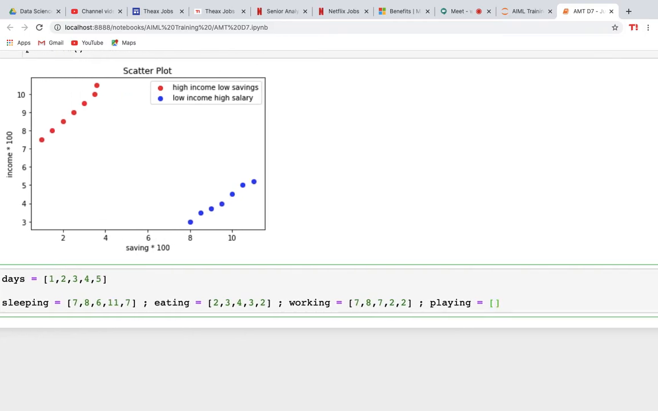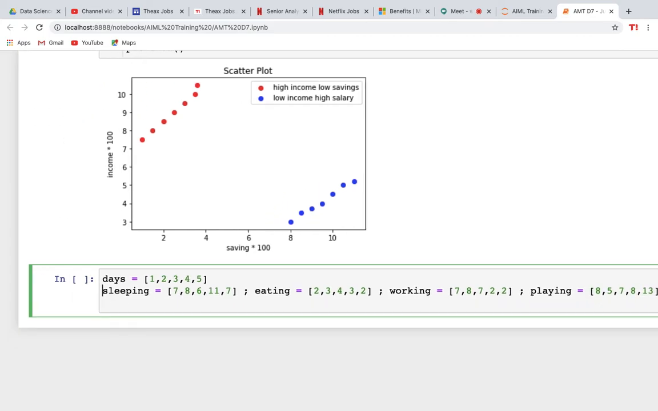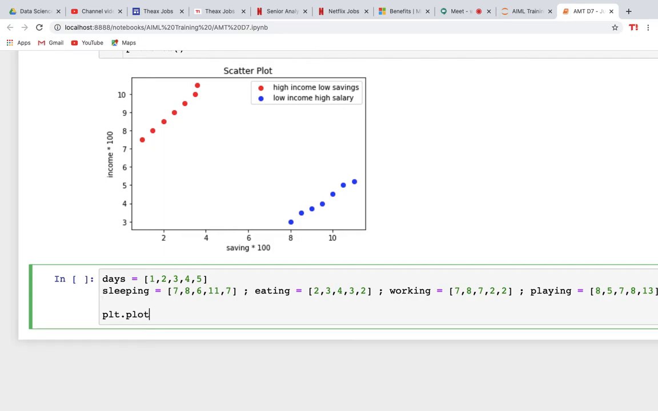So playing can be 8, 5, 7, 8, 13, and like that. So we have days and we have some of the values there. Now I just want to plot a graph. So I will plot some blank spaces now. And I'll give this color as magenta. And we'll give the label as sleeping.